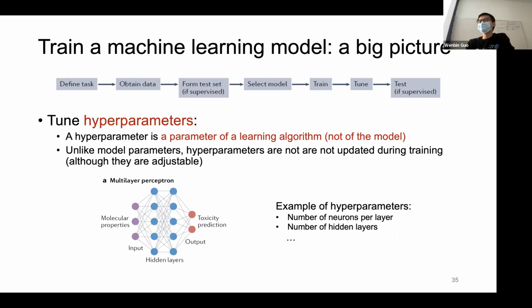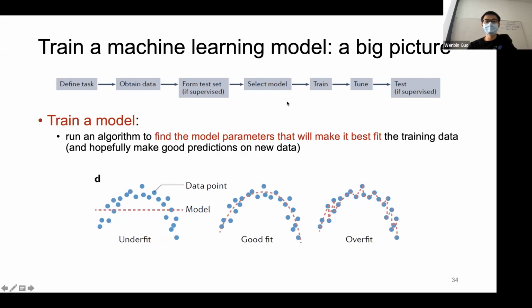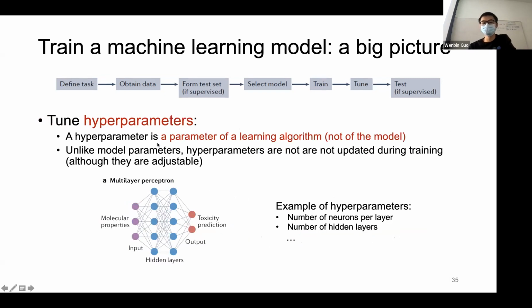So after we do some training, there are some hyperparameters that can influence the performance. This is different to the model parameters we have talked about before. A hyperparameter is just a parameter for the learning algorithm, not the model itself. Using the neural network example, you have already specified the structure of your neural network, like the number of input nodes, the number of hidden layers, and also the number of nodes in each hidden layer. Those are called the hyperparameters.